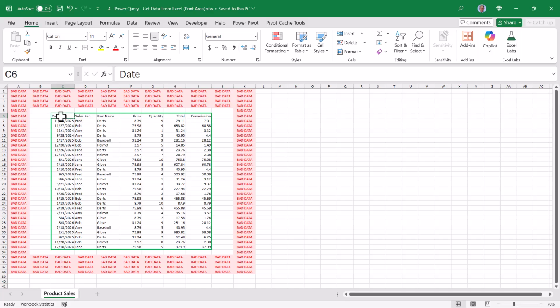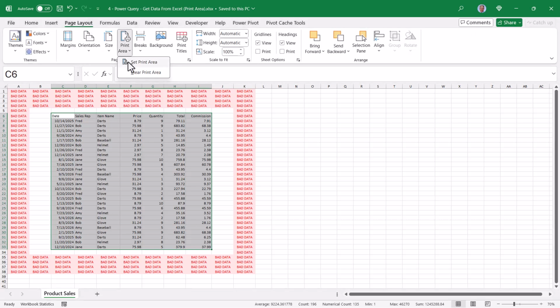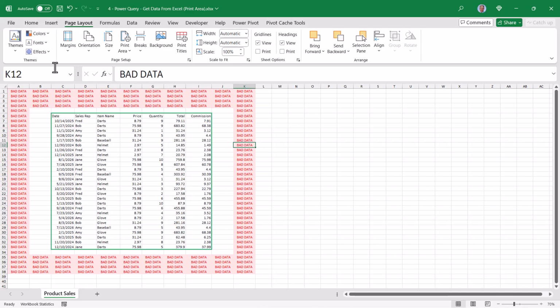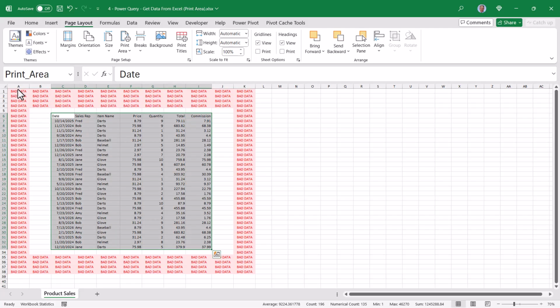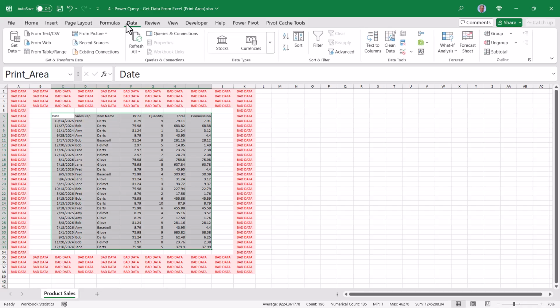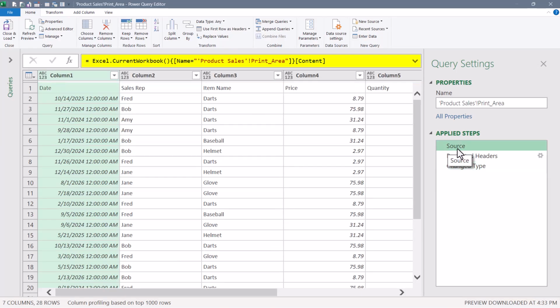Power Query can also take advantage of Excel print areas. So I have this data in this green box. This is what I want to bring into Power Query, but I don't want any of the data that surrounds it. Well, if you highlight that data, go up to Page Layout, Print Area, and set the print area, notice in the name box, this now has the name Print Area, like a named range. So at any time, if I'm outside of that, I can go to the drop-down and select Print Area and have that data. Well, with Print Area selected, we go up to Data, click From Table or Range.